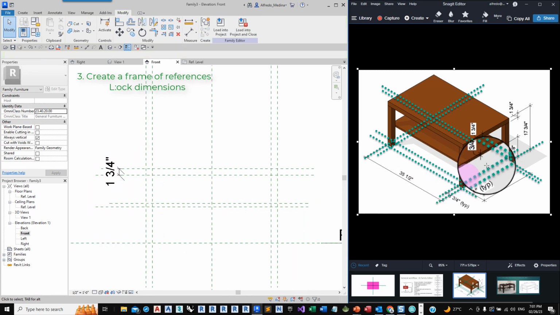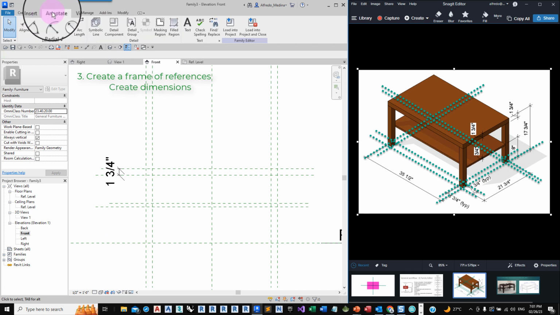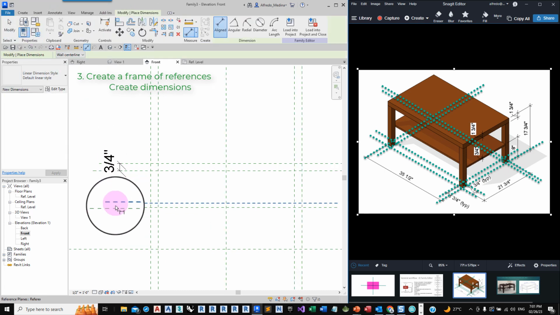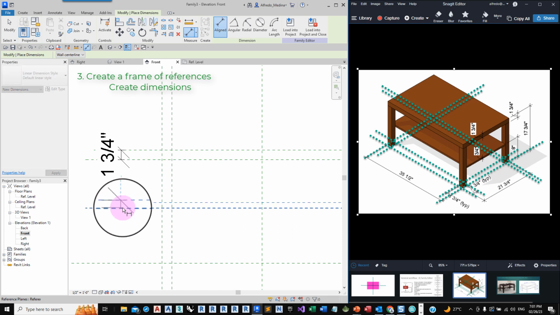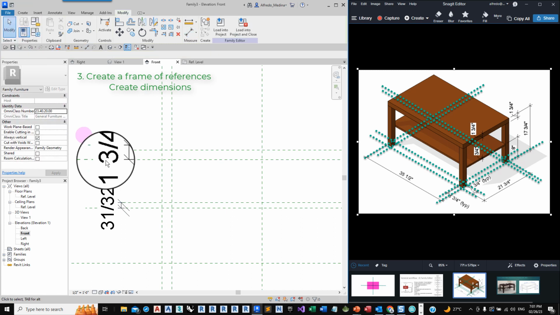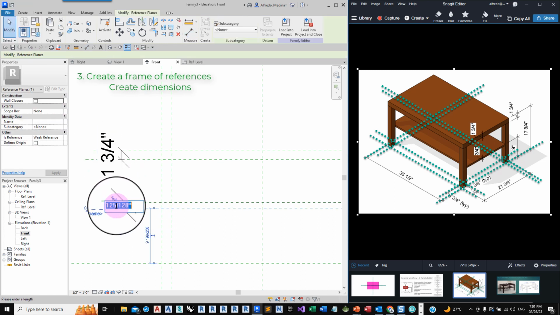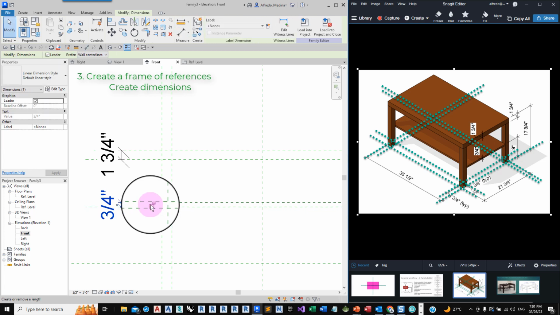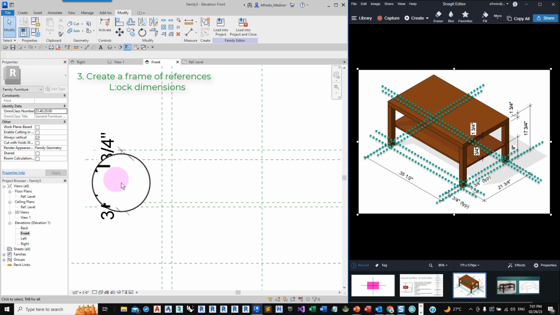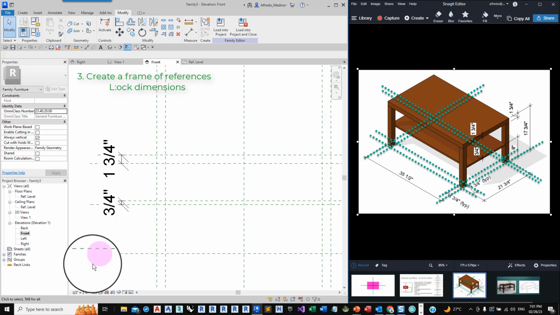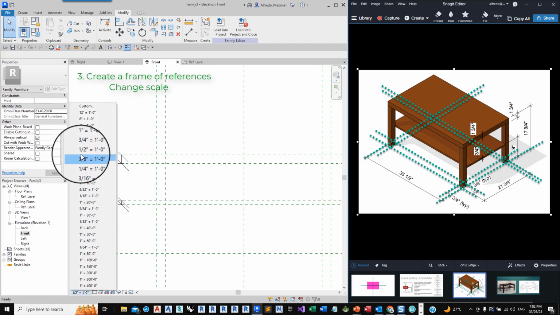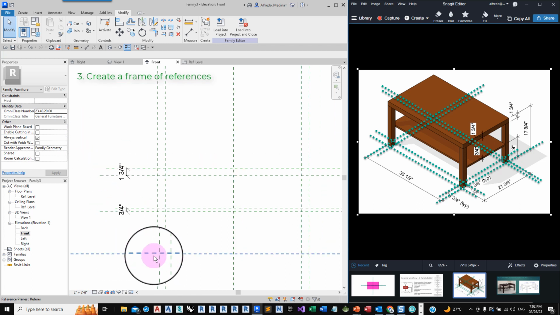And this one is 3/4 of an inch. So we do this, annotate, aligned, this one to this one, and select one of them and enter 3/4 of an inch. And we lock this dimension. Let me reduce the size of the text like this. We are working in 1/2 inch, then we move 2 steps up to 1 inch like this.